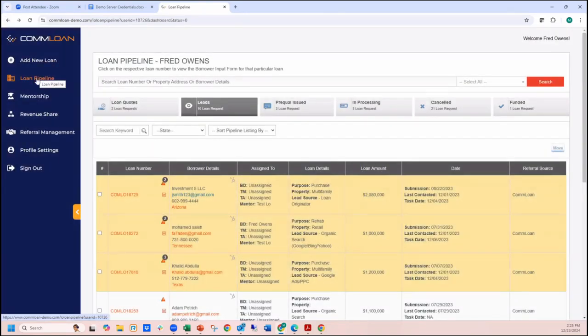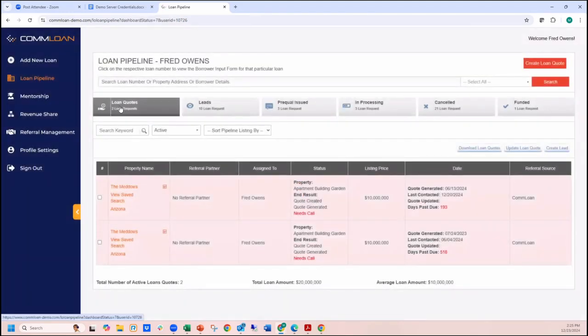The next tab down is the loan pipeline tab. This is where the majority of time will be spent for the originator to be able to manage their respective pipelines. The first tab within the pipeline section will generate a real-time loan quote. This is a phenomenal marketing tool that any loan originator can use to collaborate with commercial real estate brokers to include in their offering memorandum.